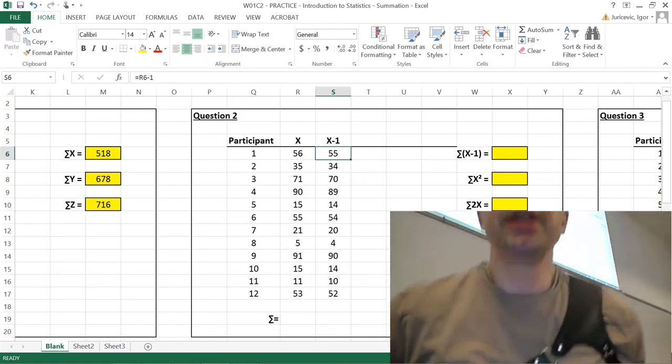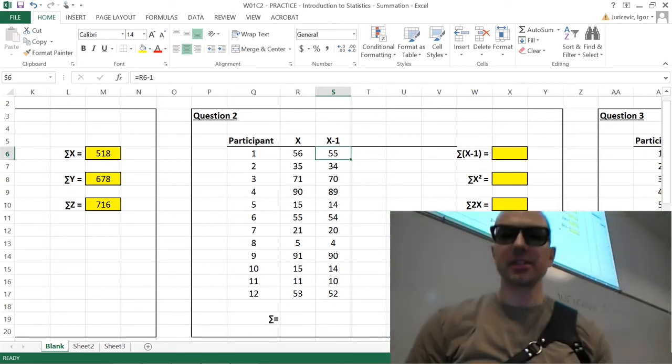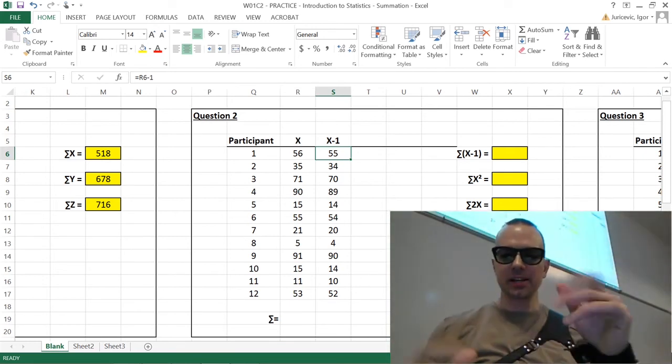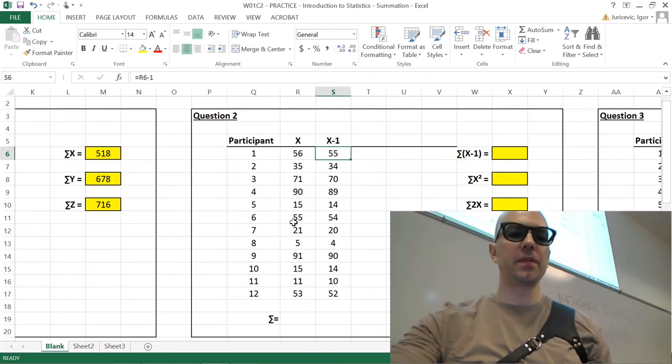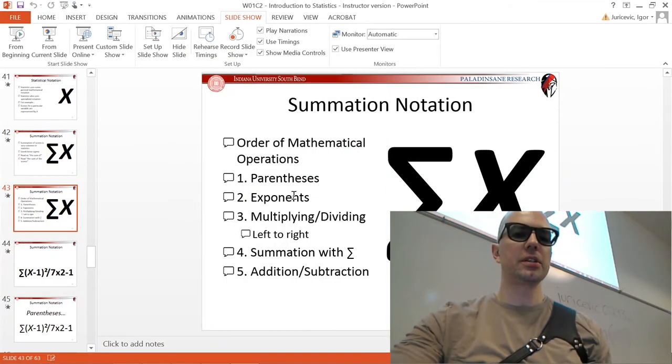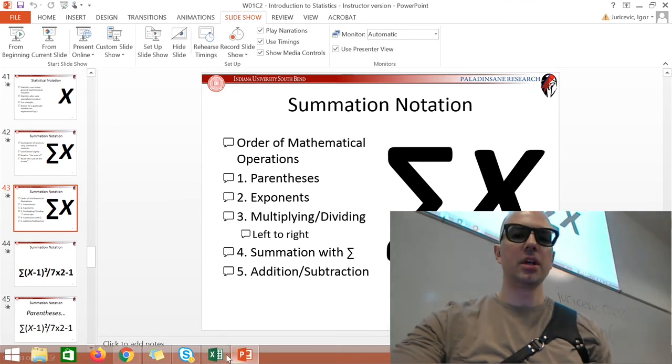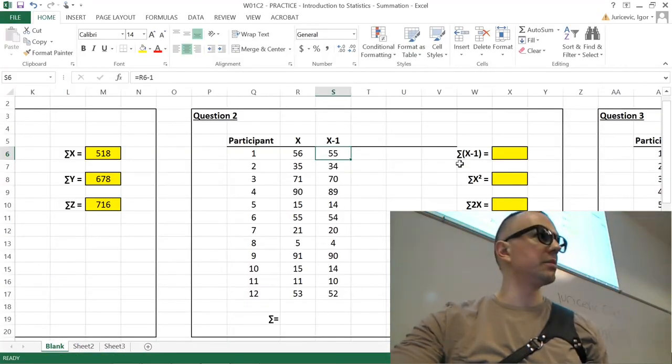All right, so I can hear a decrease in the typing sounds around the room. I'm going to take that as a sign that most of us are ready to go. All right, so we've done the parentheses. We take a look at our equation, and there is no exponents. There's no multiplying or dividing, so we go to step 4, summation with the summation symbol, and lo and behold, there it is, that summation symbol.